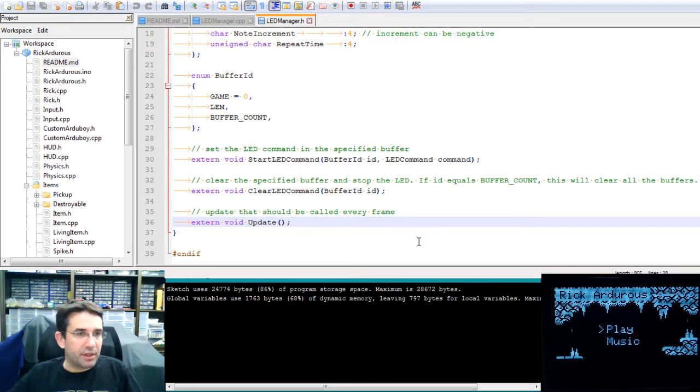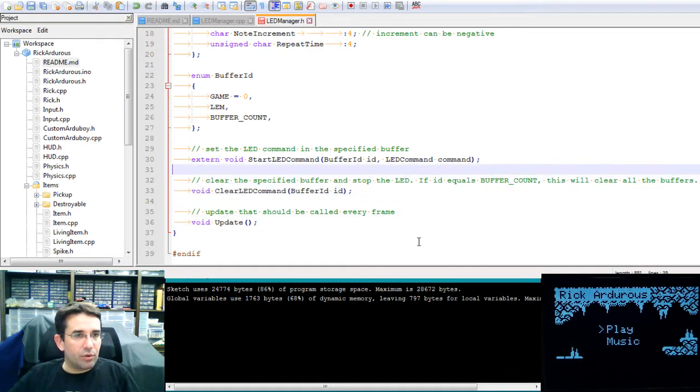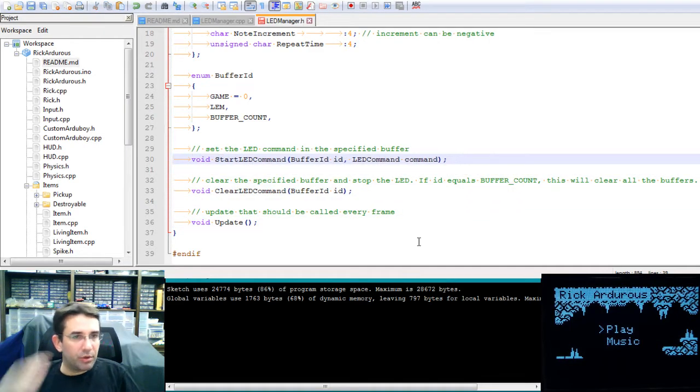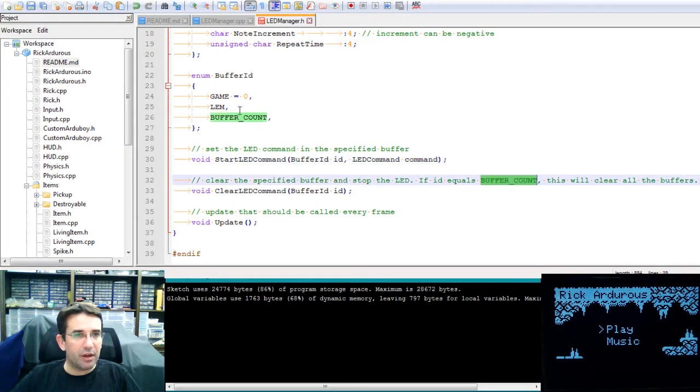That's funny, I put an extern. I don't think it's needed, but anyway. So the start LED command will just start a new command, and you give which type, in which buffer you want to start this command, and then you give obviously the parameters you want here. The clear LED command can just cancel it, and if you specify a buffer count here, it will clear all of them. So just a special case.